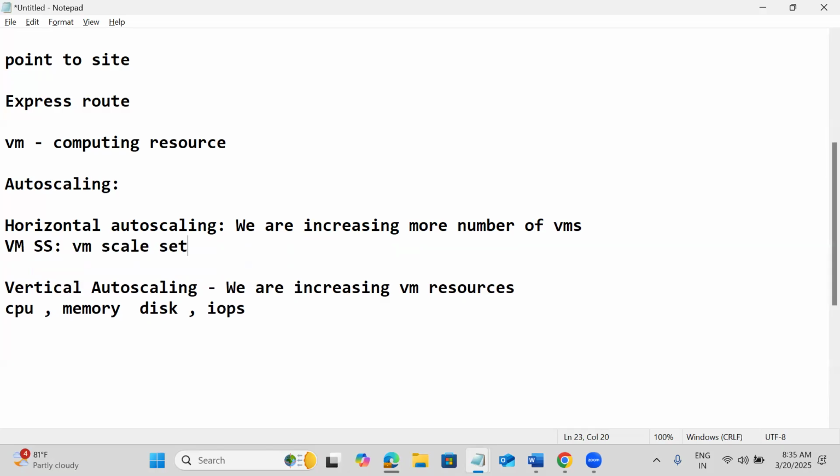Using the VM, horizontal only. It's a horizontal auto scaling. So using the VM scale set, we can define the conditions. Say, suppose I have five VMs. In those five VMs, if my CPU reaches 60%, I want to scale up to 6, 7. Like this, we can configure.